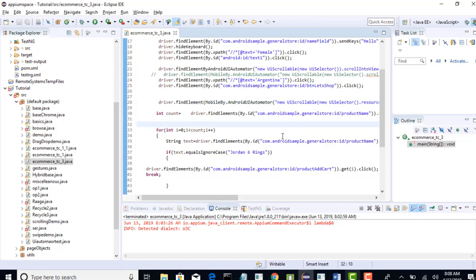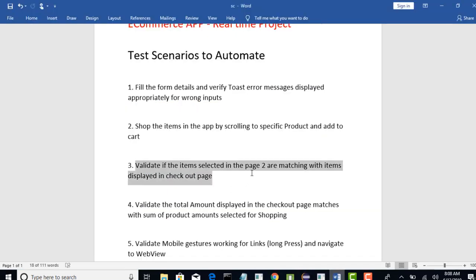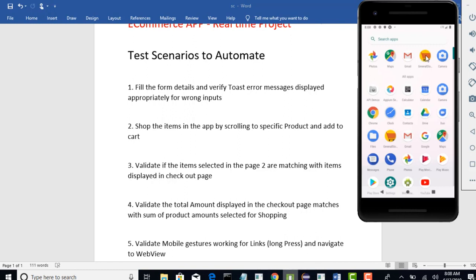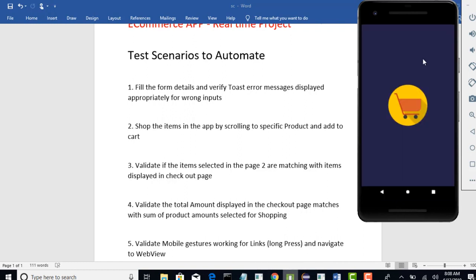Okay, so scenario number 3: validate if the items selected in page 2 are matching with the items displayed in the checkout page. Good question. So what you need to do here, let me open the general store.